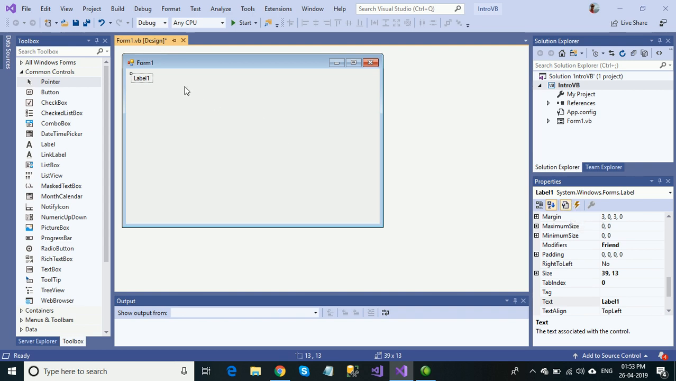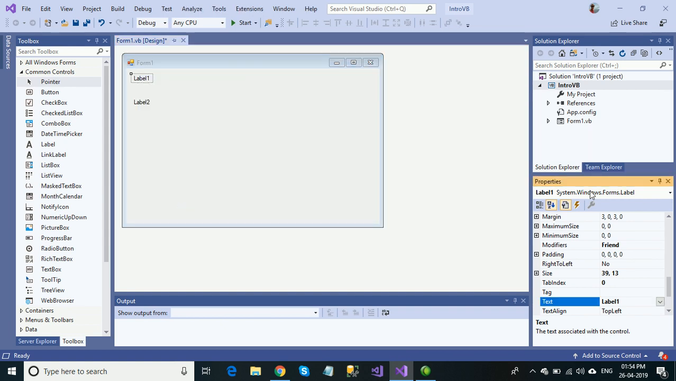Say for example, we just dragged and dropped a label on the surface. Now if I click on it, of course I do have to click on it, okay? Say for example I drag and drop two labels, that's fine. So this first label is identified as label 1. This second label is identified as label 2. So if I click on this and I right click and go to properties, in case you don't see this properties window, you can also click on it and press F4 to have the properties in front of you.